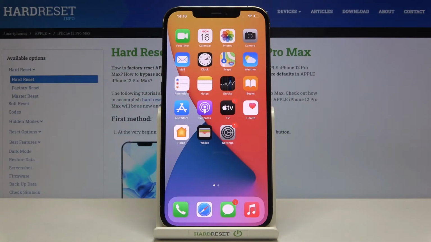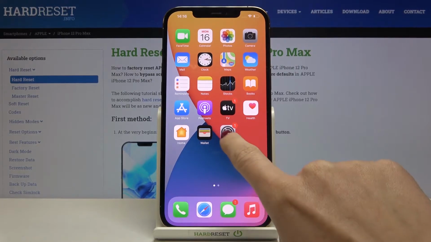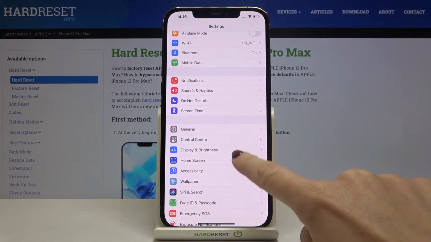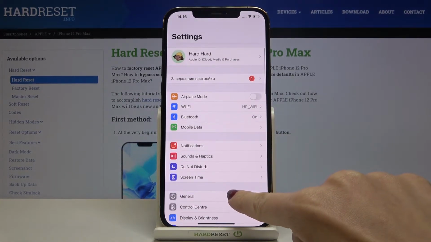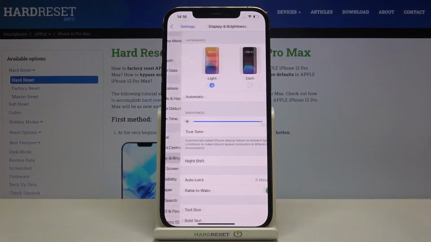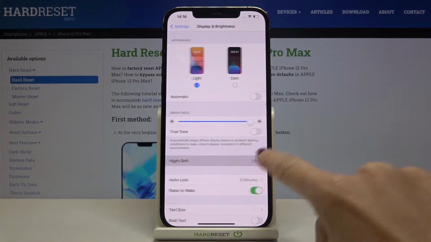In front of me is Apple iPhone 12 Pro Max, and let me show you how to activate night mode on the following device. So at first, just open the settings, then find and select display and brightness, and here click on night shift.